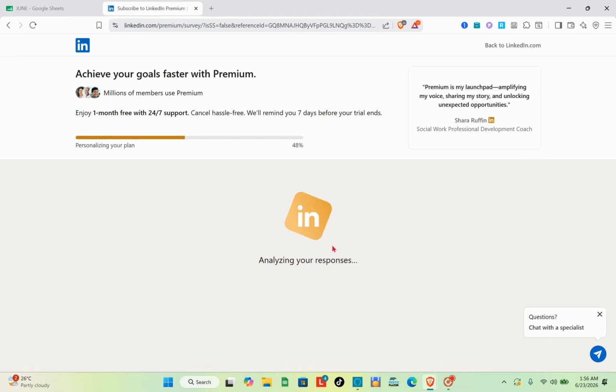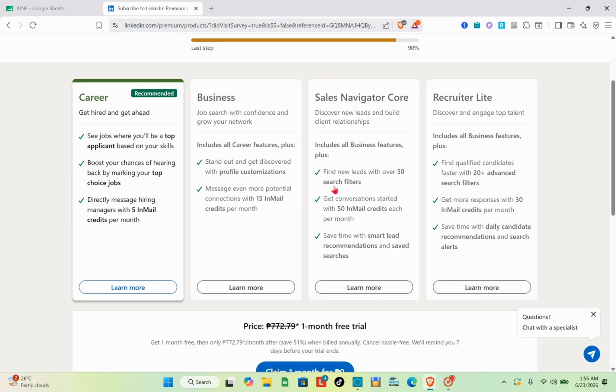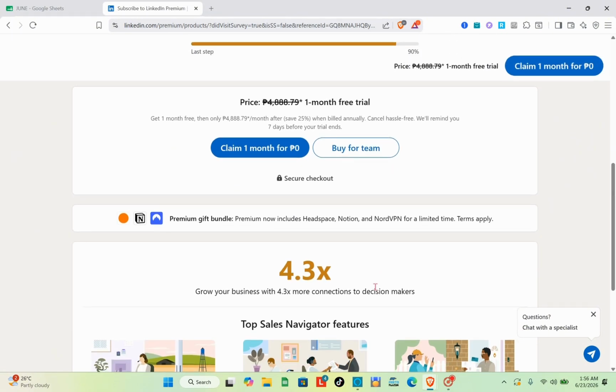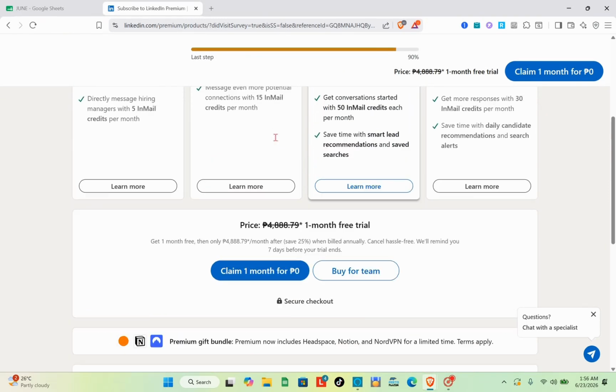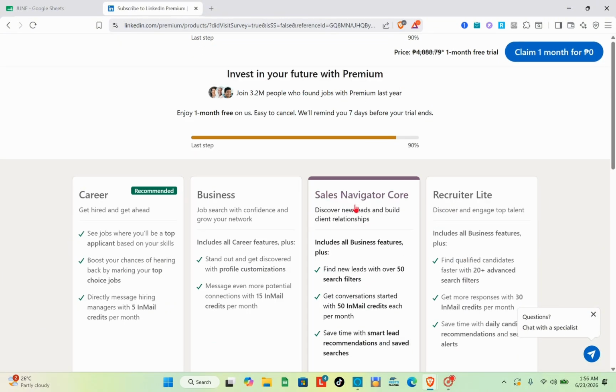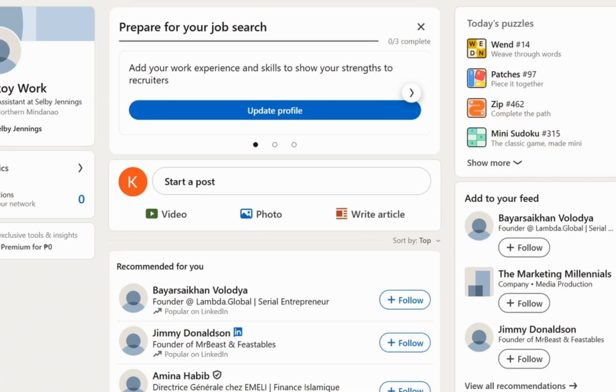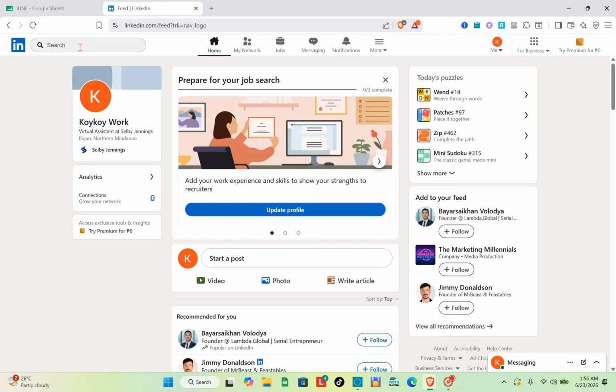So let me just show you what the Sales Navigator looks like. So here is the plan, and it includes all of these features. You just have to tap on the Learn More option. Okay, so this is the official price, and the 1 month free trial is something you can claim when you first subscribe on your first month here on LinkedIn. This tool allows you to find highly targeted leads using advanced filters like job title, company size, industry, and seniority level. It helps you find decision makers faster and more accurately than the normal search.